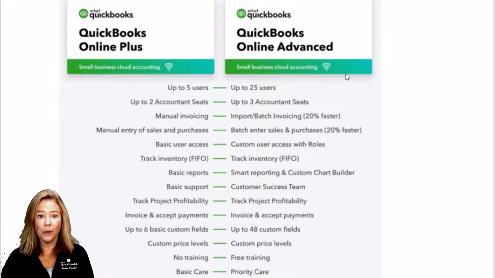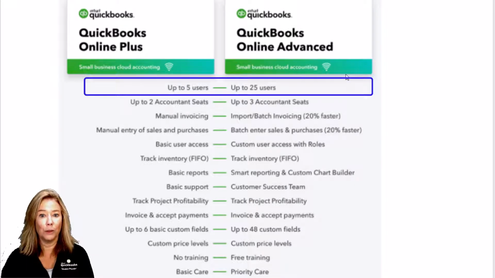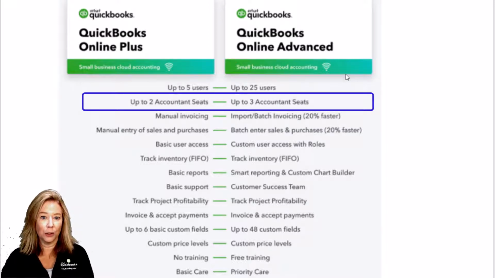Here's a chart outlining the differences between QuickBooks Online Plus compared to QuickBooks Online Advanced. As you can see, compared to QuickBooks Online Plus, QuickBooks Online Advanced gives you more room to grow with up to 25 users compared to 5 users. It also gives you an extra accountant seat.